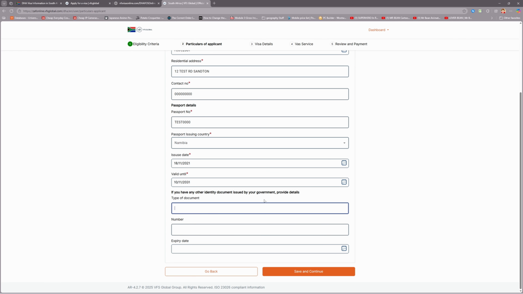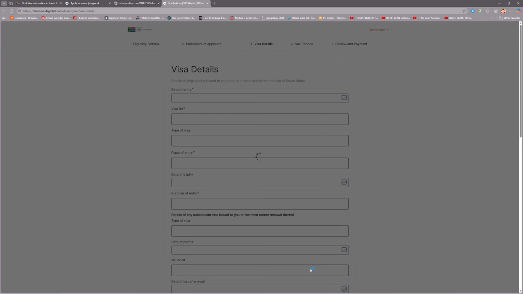But I recommend just leaving this section blank unless you have dual citizenship and you want to let them know that you also have citizenship from another country. Then you're just going to click save and continue.